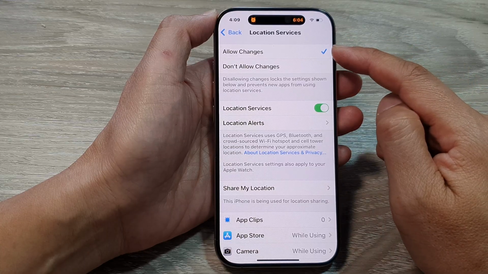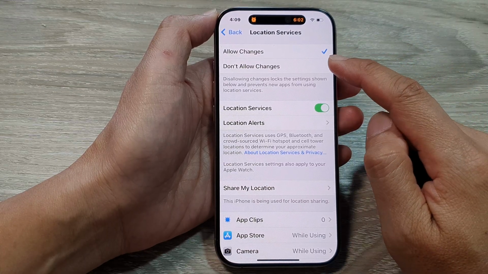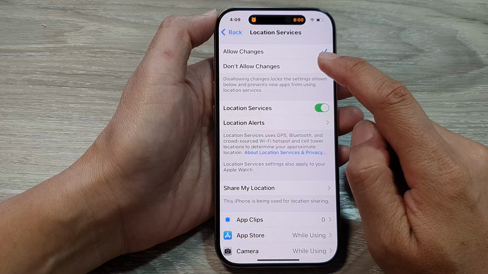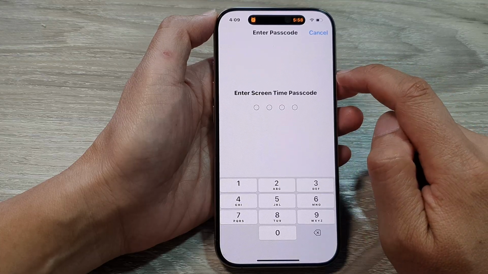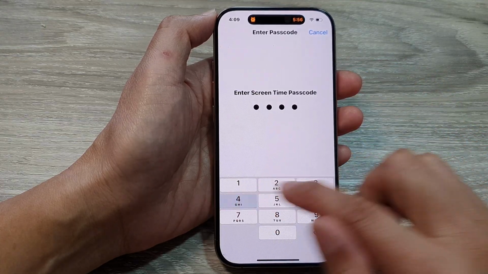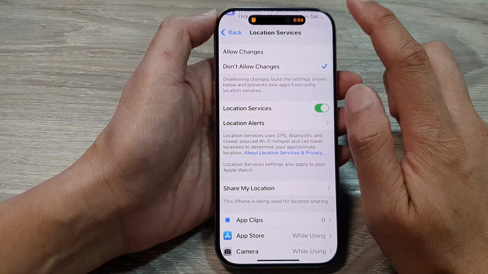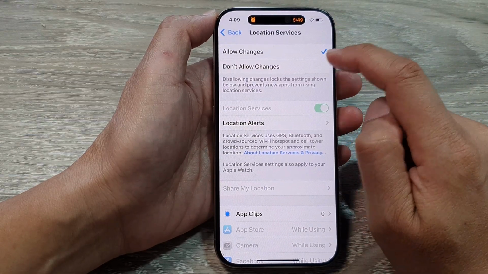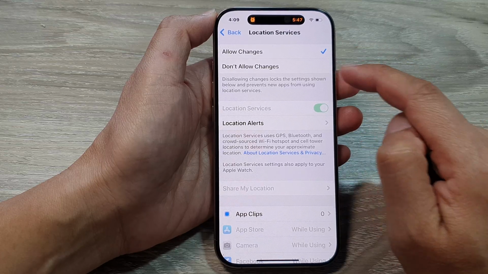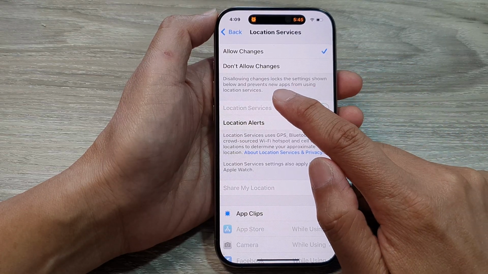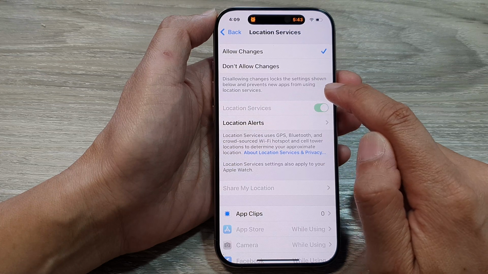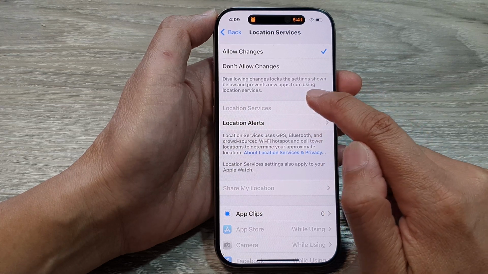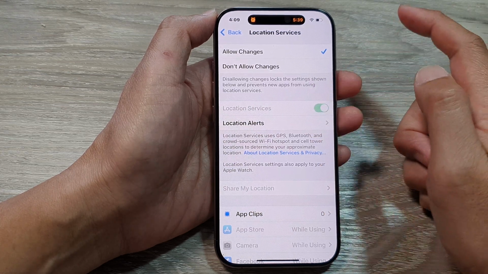Then at the top, if you want to block the changes, you can select Don't Allow Changes. Now you need to enter in the screen time passcode. And from here, you can also choose Allow Changes. So select Allow Changes or Don't Allow Changes. And here it says disallowing changes locks the settings shown below and prevents new apps from using location services.